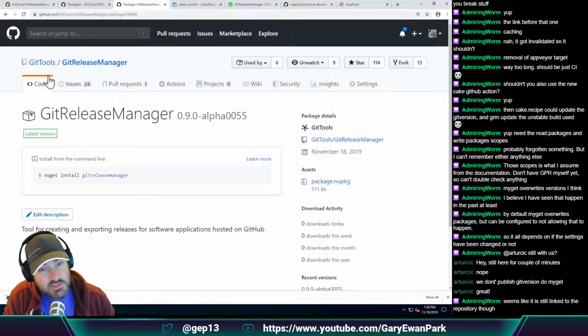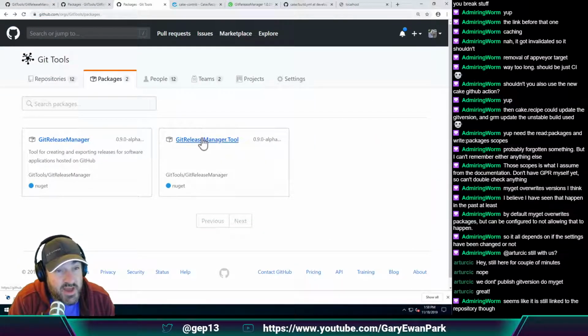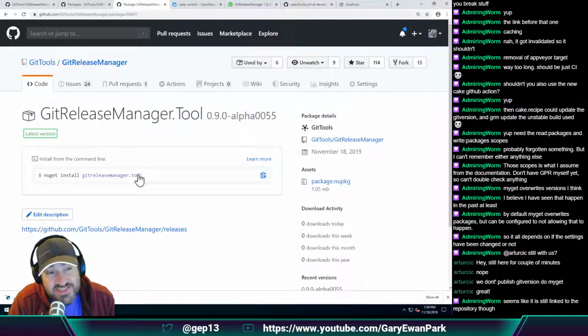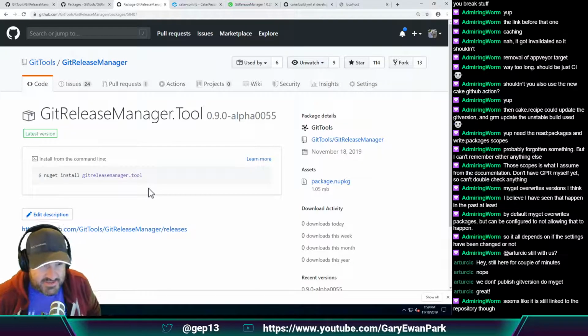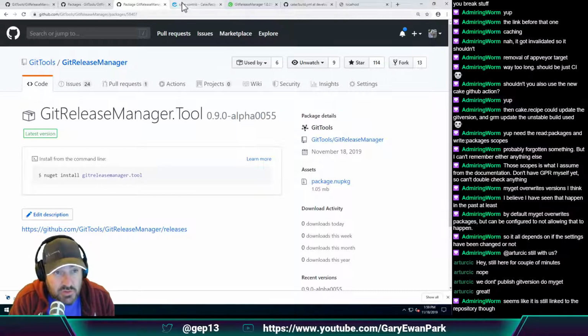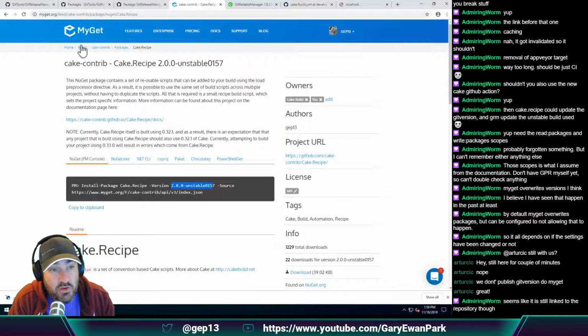But anyway, that's not the important thing. The important thing is that we have now, and you see, this is a tool. So ideally this would be showing me .NET Tool install. But anyway, these are side concerns. We now have a published version of GitReleaseManager in alpha stage to the GitHub package repository. And also, additionally, it would be on the MyGet feed that we also publish artifacts to as well.